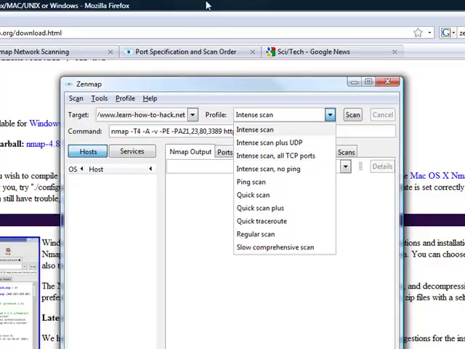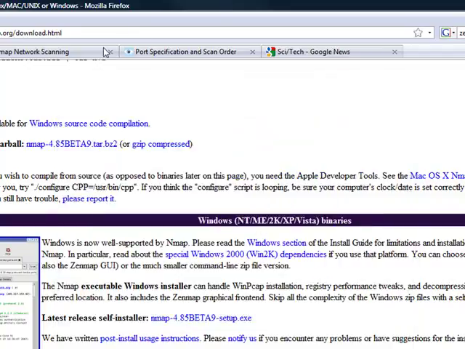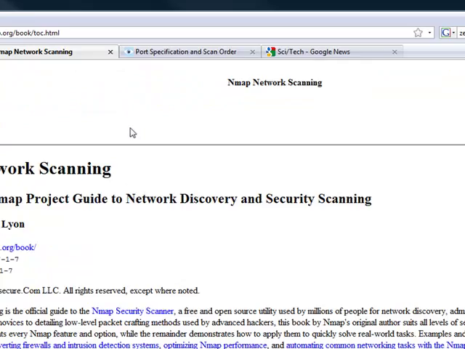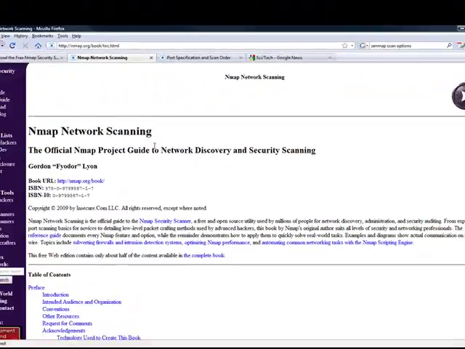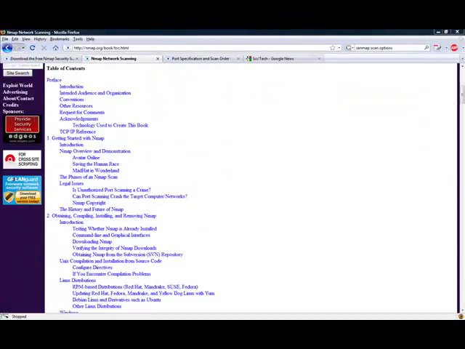And to do that, I would suggest going to nmap.org and looking up the book, nmap.org/book. It's a free book. The Nmap book covers pretty much all the aspects of Nmap, all the way from installing it and compiling from the source code, where you can customize it to best fit your system, to all the options of Nmap and the types of scans.